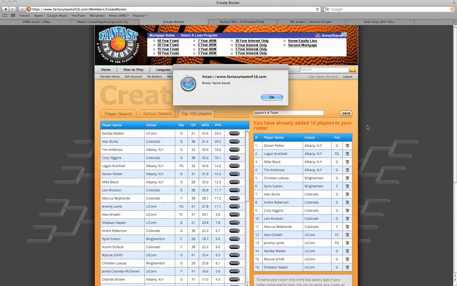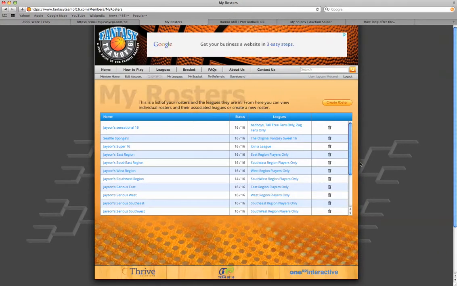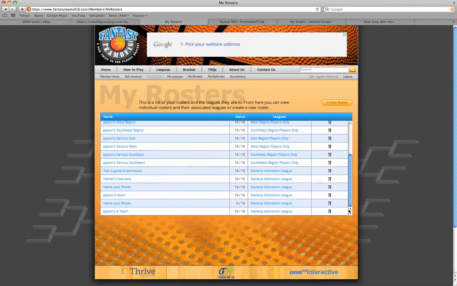Save it and hit the My Rosters tab. The My Rosters tab shows only your rosters. There you go. You'll notice that once it's created, it shows up here, and it's already submitted into the General Admission League. The General Admission League is the overall public league that everyone is submitted into.